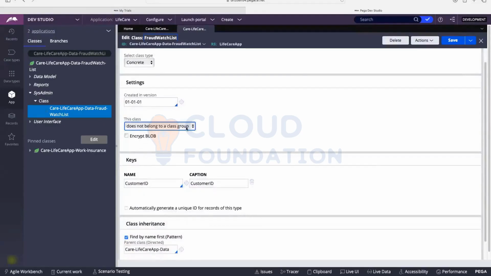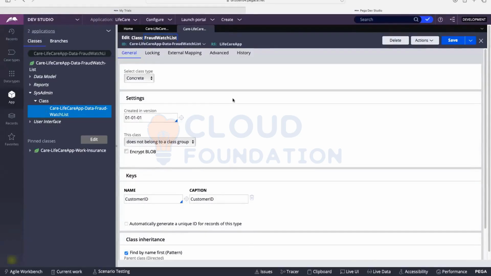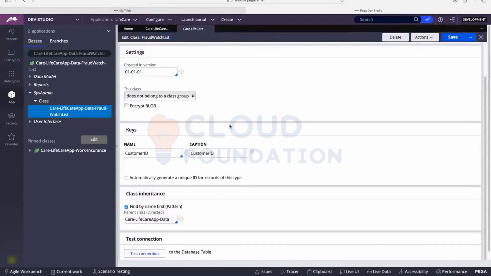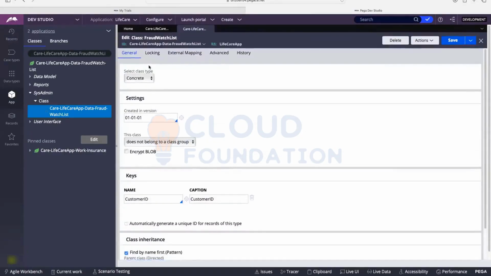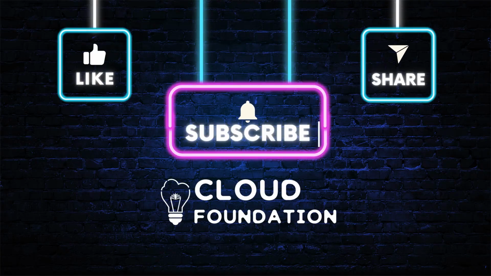This class does not belong to any class group. Class group is again for reusability. You can make a class group, then inside the group, if you have any class, those classes can reuse each other's property. Because we created customer ID as the key when we configured the table view, customer ID key name is coming. Now, as per class inheritance, the parent class is here, life care data. And finally, do not forget to like, share and subscribe to our channel.